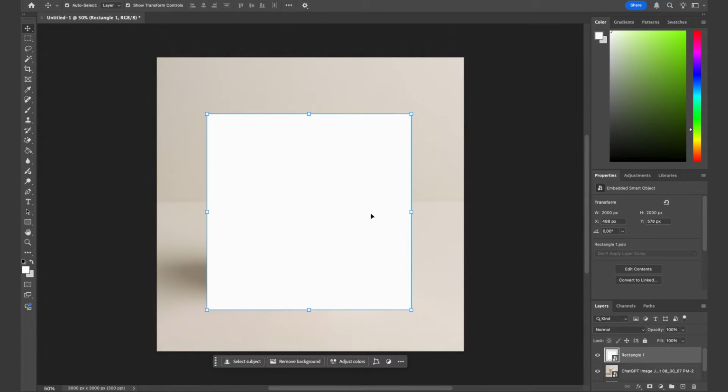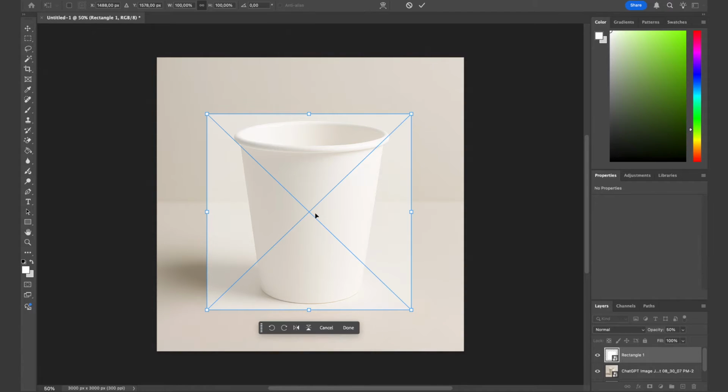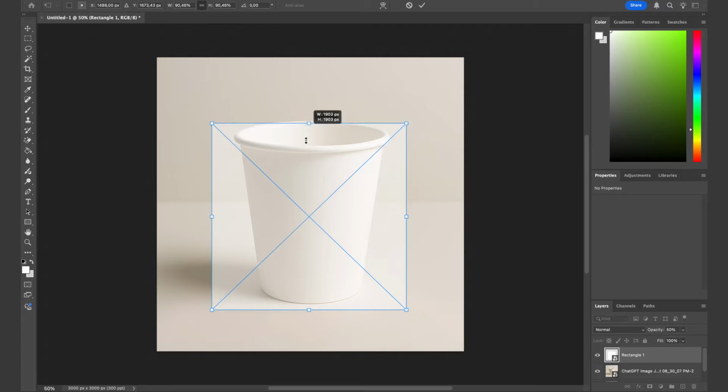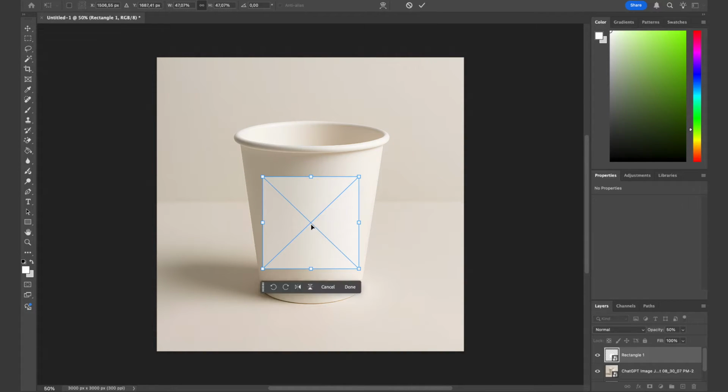And now we will adjust the size and place for this square to match the cup. To do that, let's reduce the opacity right here and choose 50. That's enough. And now we can press Command T or Control T and resize the square. Remember, this square will be used to place our design, right? So size it accordingly, just like this.